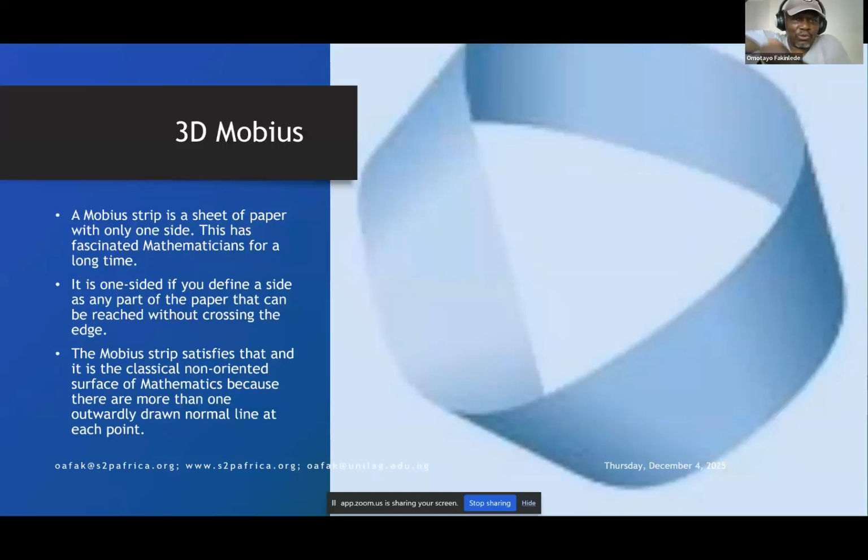So the next drawing we are going to do is the 3D Mobius. This is of mathematical interest. The strip of paper you have there has only one side. The Mobius strip is a sheet of paper with only one side, and this has fascinated mathematicians for a long time. It is one-sided if you define a side as any part of the paper that can be reached without crossing the edge. You can reach every part of this paper without crossing an edge. The Mobius strip satisfies that, and it is the classical non-oriented surface of mathematics because there is more than one outwardly drawn normal at each point.